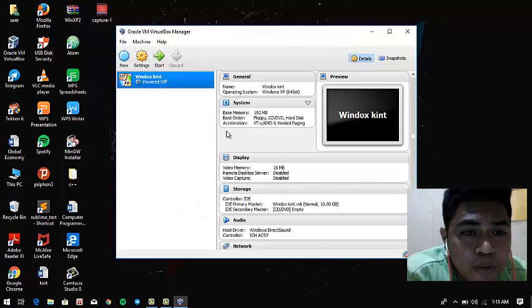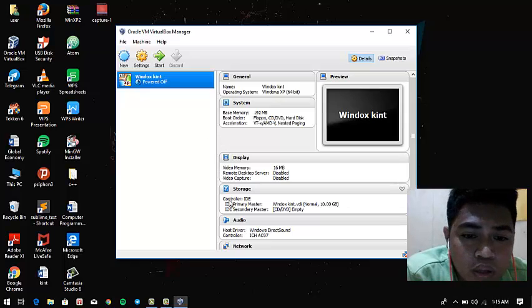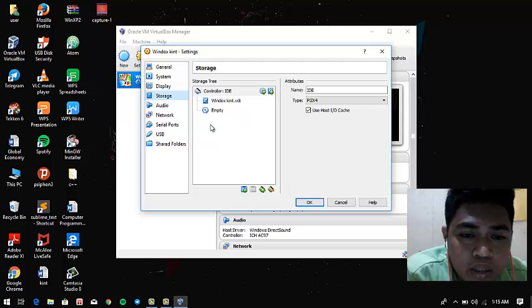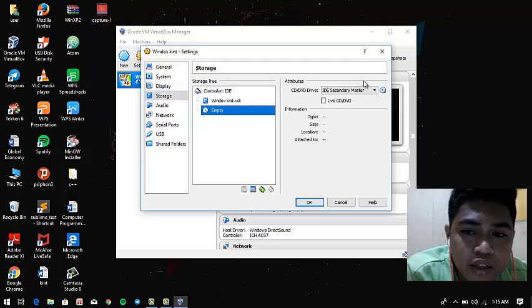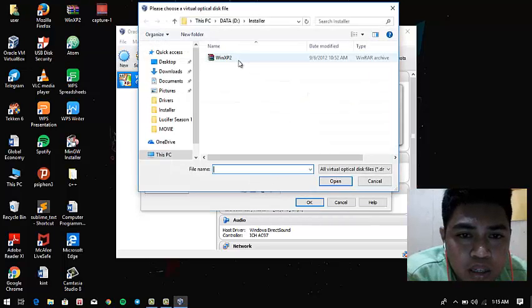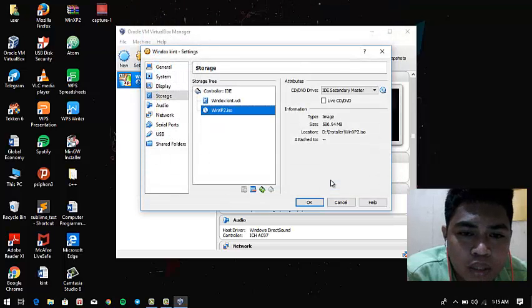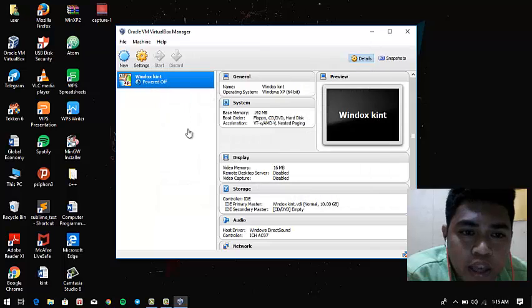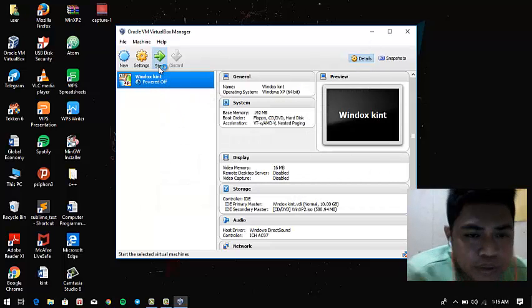And then here, before we start our Windows, we must have our OS file. So click storage, and then as you can see, empty here, click that. Then on the right side is this disk logo, and you can click here, choose a virtual CD DVD file, and then click WinXP2, then open. After that, click OK, and then start your Windows.